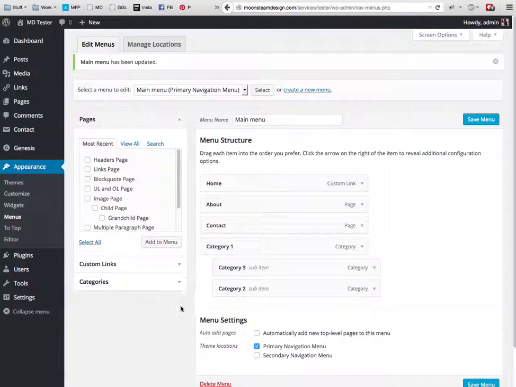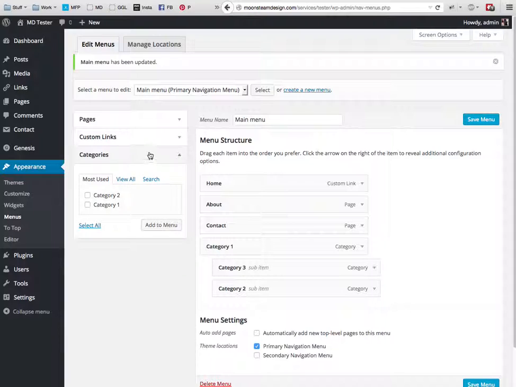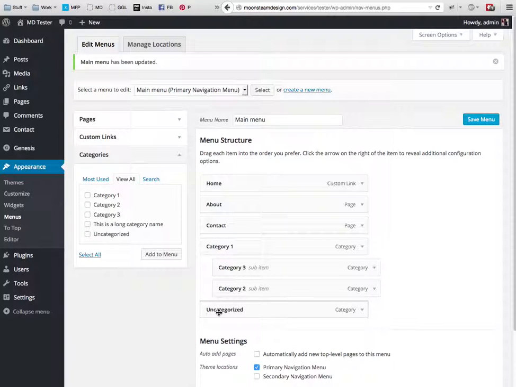This is also the other thing I wanted to show you that I mentioned in the category video: you can add your categories to your menu just like I just added pages. So you click the things that you want to add, you click add to menu, and boom, there it is. Then you click and drag it up and down to reorder it.